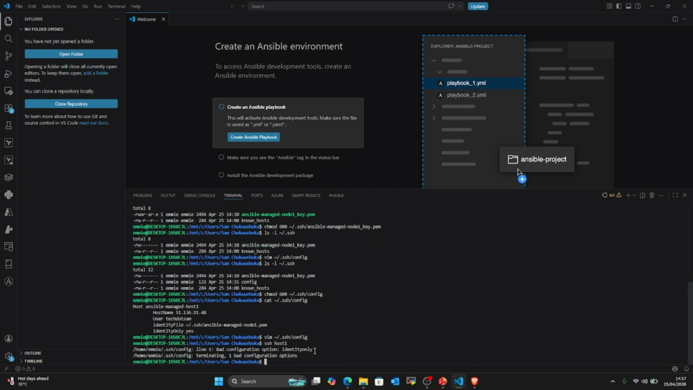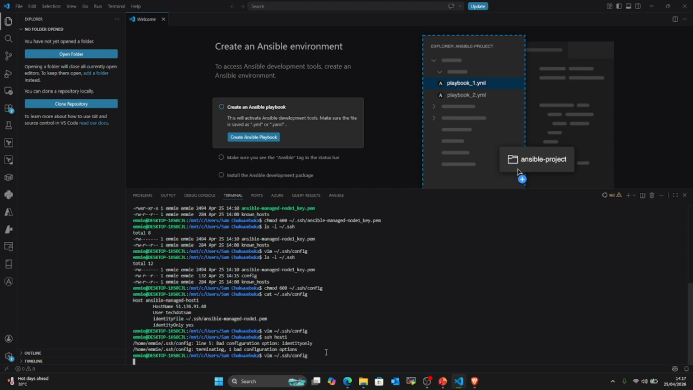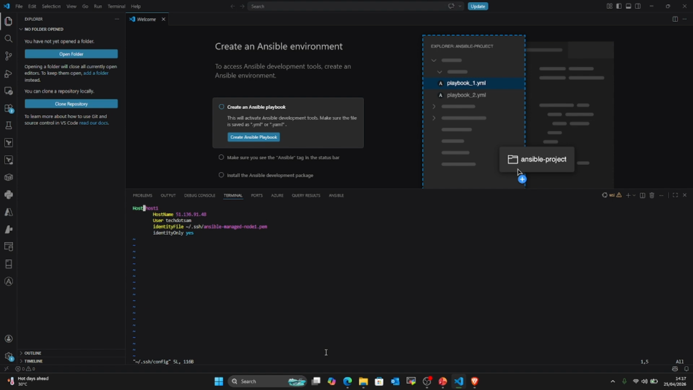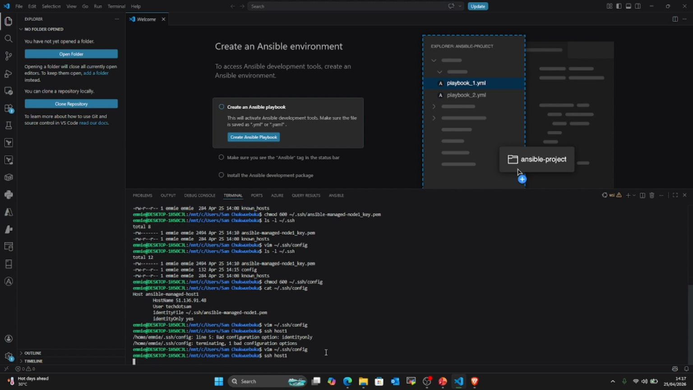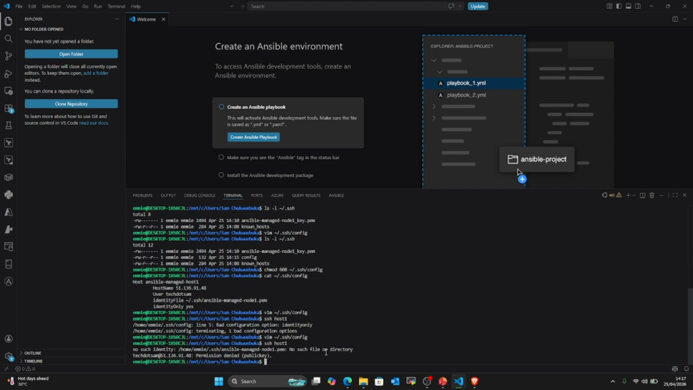What is it saying? Bad configuration, IdentitiesOnly. One bad configuration. Okay, let's see what the issue is. IdentitiesOnly. Yes. Okay. So let's see. SSH host one. And it's saying no such identity, Ansible manage host one, no such file or directory. Let's see why.